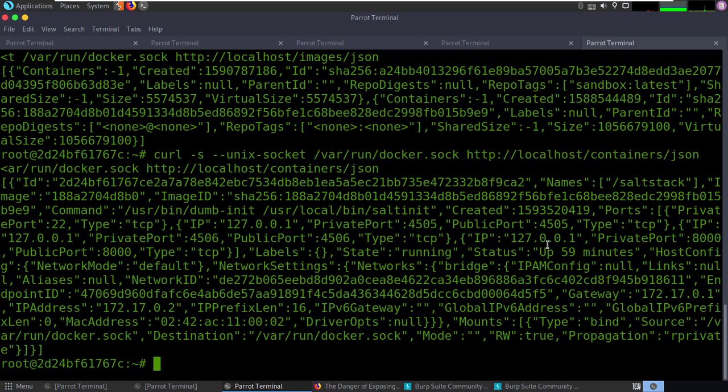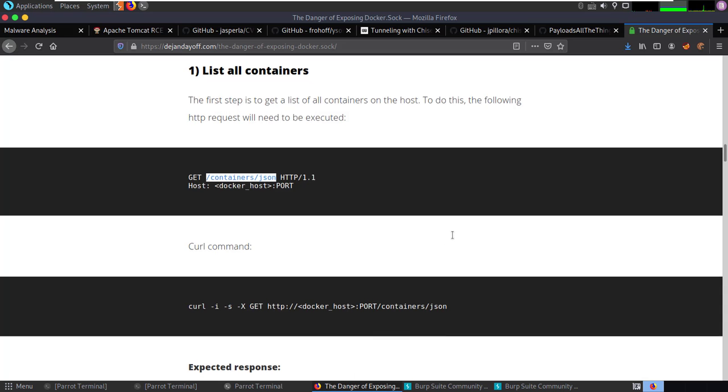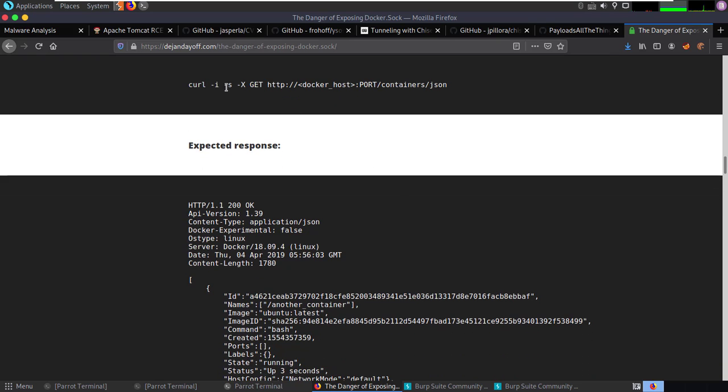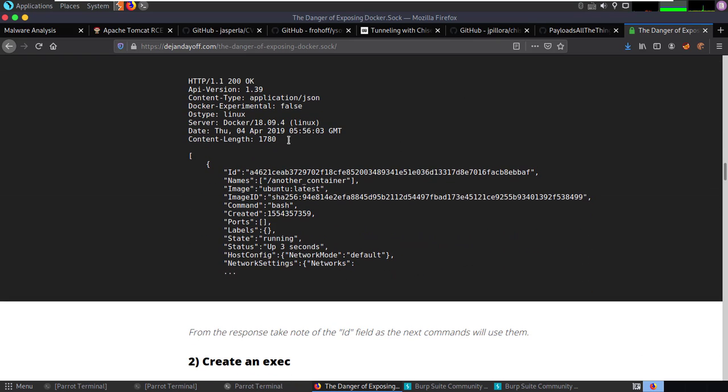I'm not super skilled at Docker. Everything I've learned has been through HackTheBox. It's a great way to learn this stuff. So we got to figure out how we're going to use this information. See what else Dejan tells us. So we did this, we got the containers, and this is what it looks like when it's pretty.